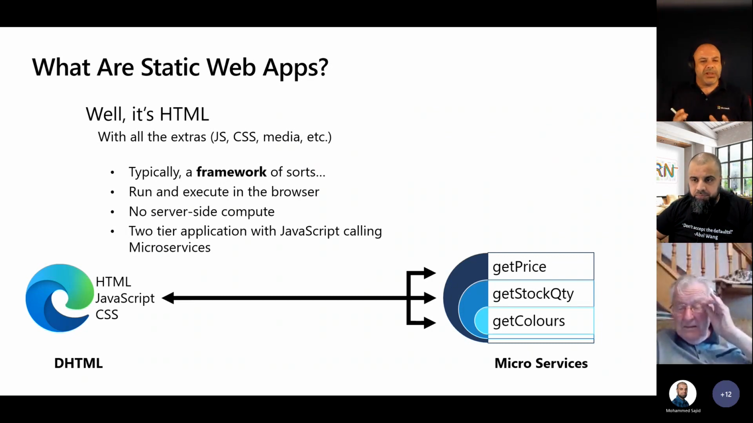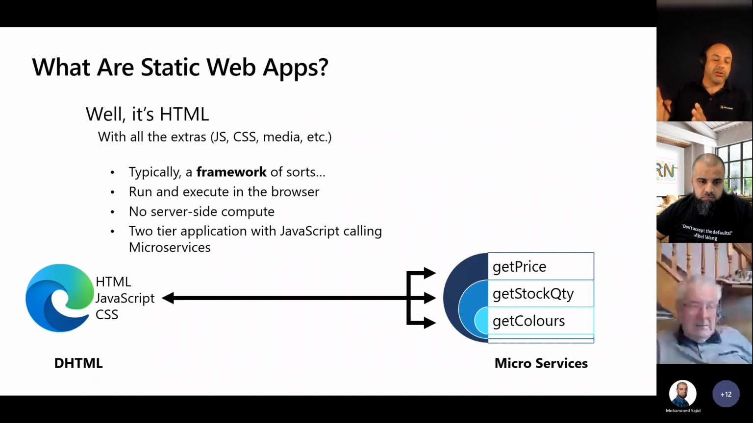So if we take a step back here and ask, what are static web apps? It's really HTML. It is that HTML file on your desktop that you can double click on, and it renders the page without you needing a web server to run. Everything runs typically in the browser. There's no server-side compute required, unless you've got the services, but we'll get to that. And it looks and smells a little more like a two-tiered application, where the JavaScript is calling microservices and returning some of that data. Okay, so that's what a static web app is.